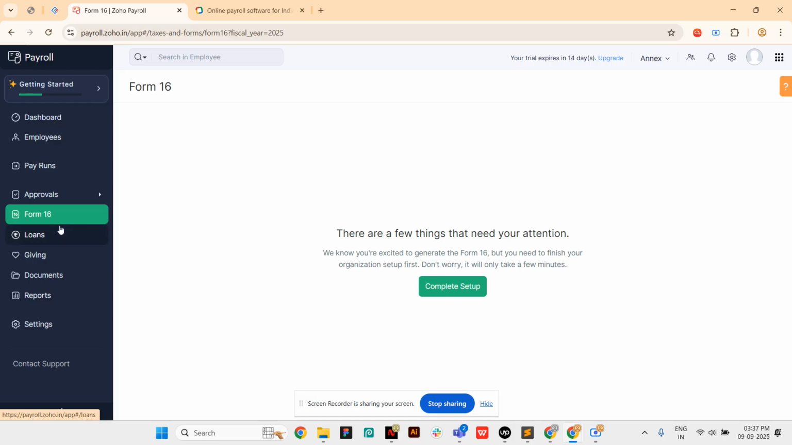After that, here we have Form 16. So basically, this is a tax compliance section for employees. It automatically generates Form 16. So basically, that is annual income tax statement for salaried employees. It ensures compliance with Indian IT laws by consolidating salary and TDS. So TDS is our tax deducted at source.